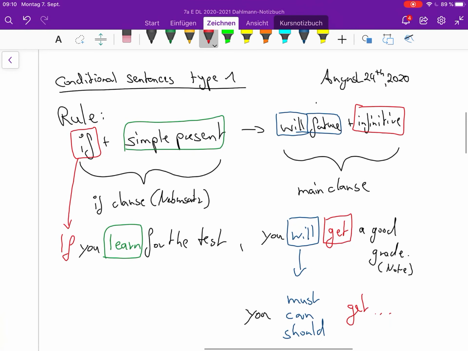Wir haben das hier im Unterricht bereits schon einmal zusammengefasst mit meiner ultra tollen Handschrift. If plus simple present turns to will future plus infinitive. So if clause, Nebensatz, main clause. If you learn for the test, you will get a good grade. You must, can, should, get.